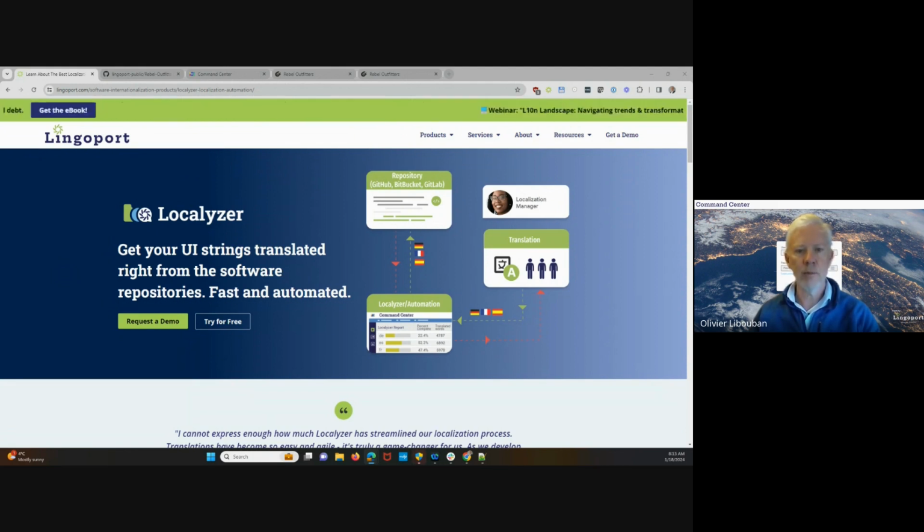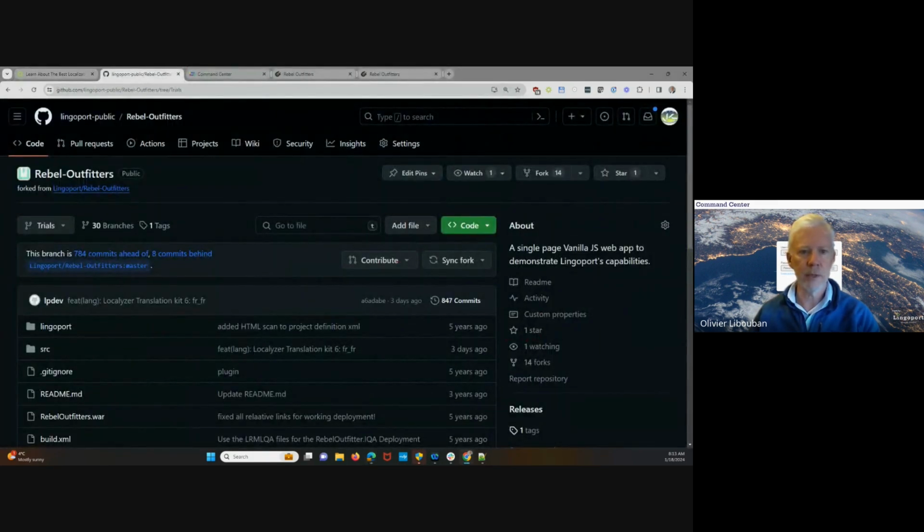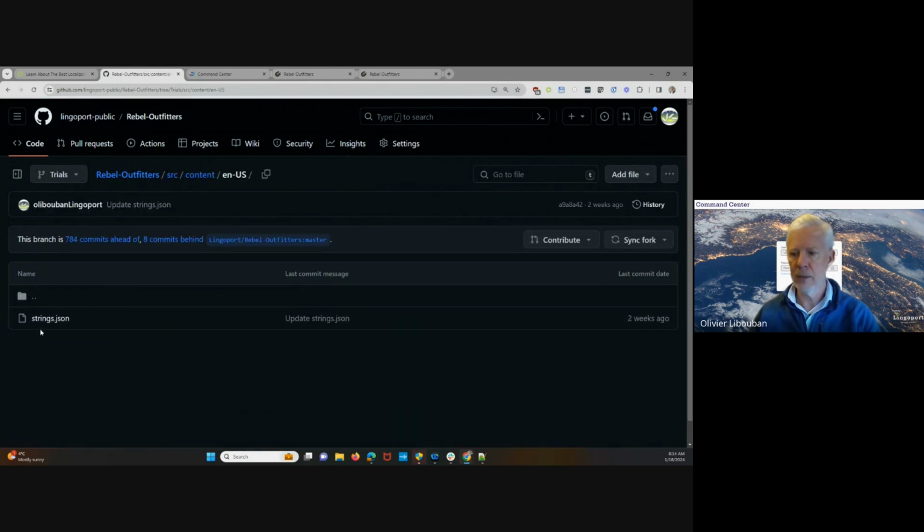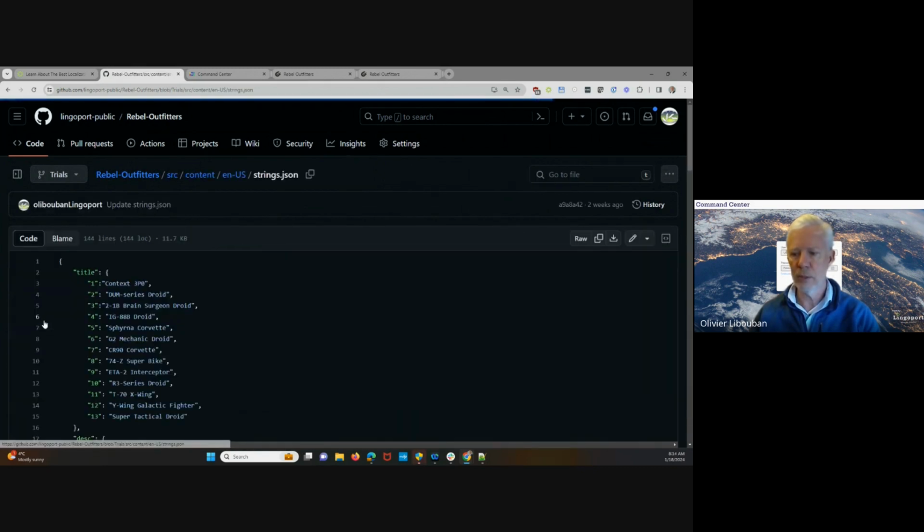One of the things that we've been asked to do is provide translators with context for software applications whose code resides in repositories. We have a repository here. It's called Rebel Outfitters. It's a plaything that we use for different demonstrations. In that repository, under source, we have the files to be translated in content. That is where the strings to be translated are.